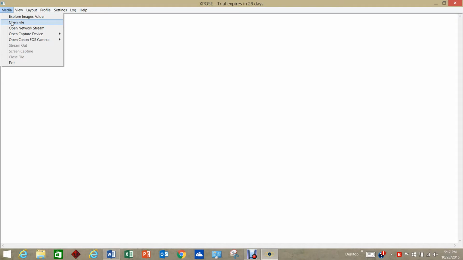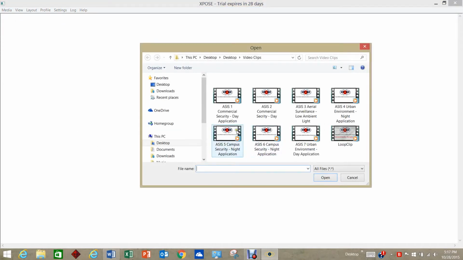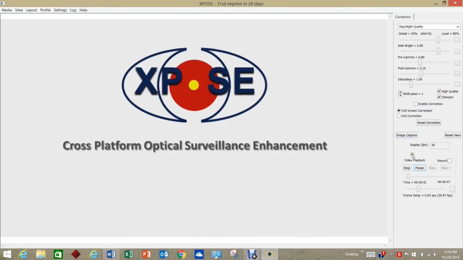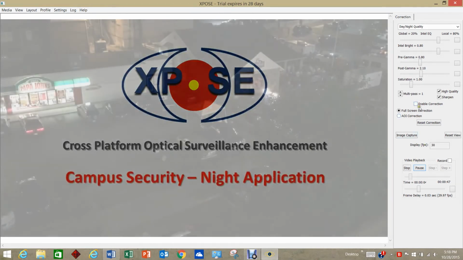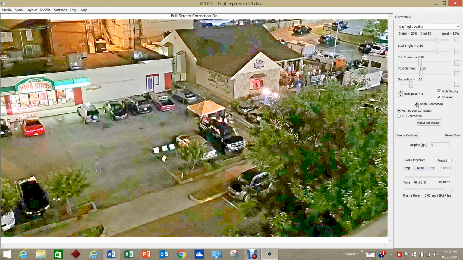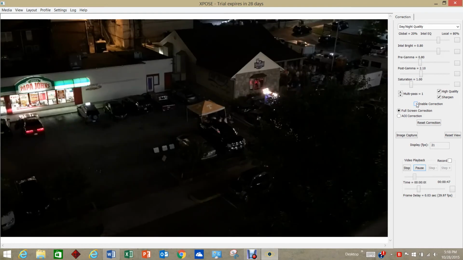We'll do that by selecting the Media tab, and we'll open up a video file just for demonstration. XPOSE will default to playing the video, and we can turn the correction on and off by selecting the Enable Correction radio button.